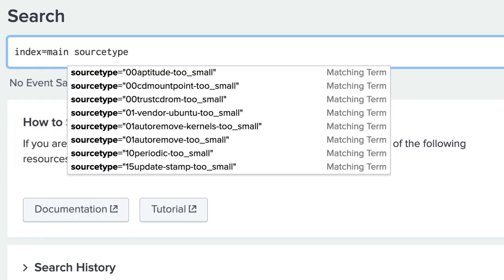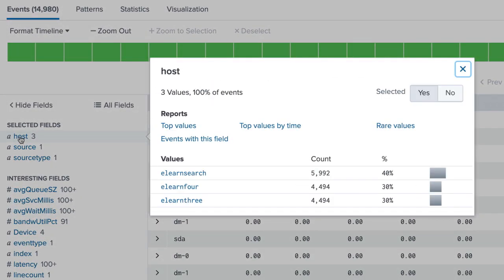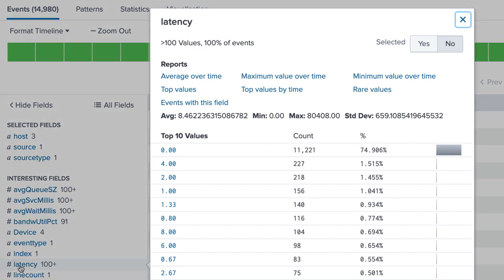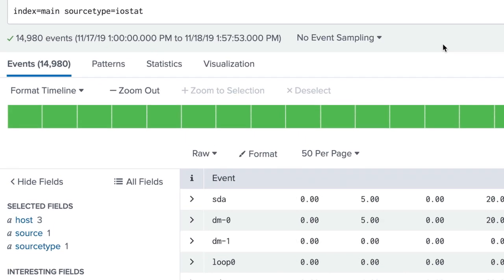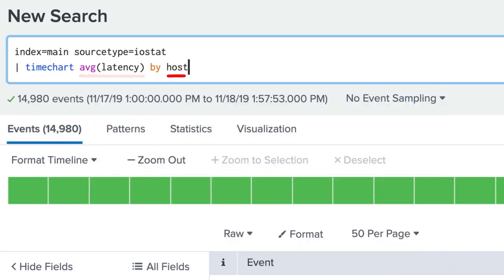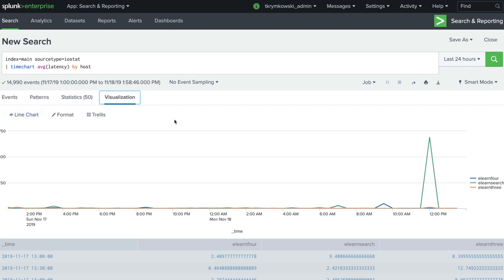Entering a search for the IOStat source type, we see that there are 3 hosts returning data, and the add-on has extracted a latency field shown in milliseconds. Piping results into the timechart command, we get an average of the latency by host. Formatting as a line chart visualization, we have an easy-to-read report showing any I/O bottlenecks.